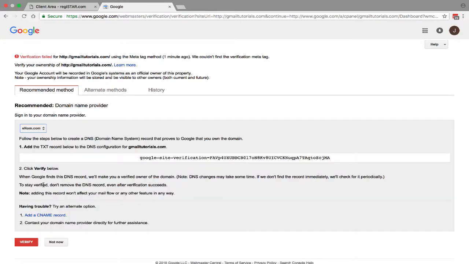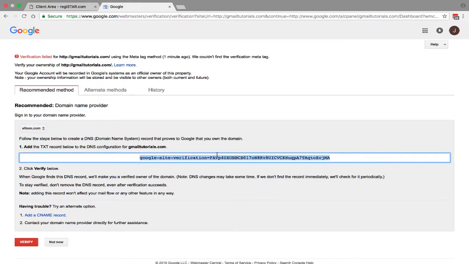Then it's asking us to create what's known as a text record and add this to our DNS. So what I simply want to do is click on this link right here that they give us. It's going to be an unusual bunch of characters, just a string of letters and numbers. So we'll go ahead and copy this to our clipboard. I'll right mouse click and copy that to our clipboard, or you can press Command or Control C depending on the type of computer you're on.